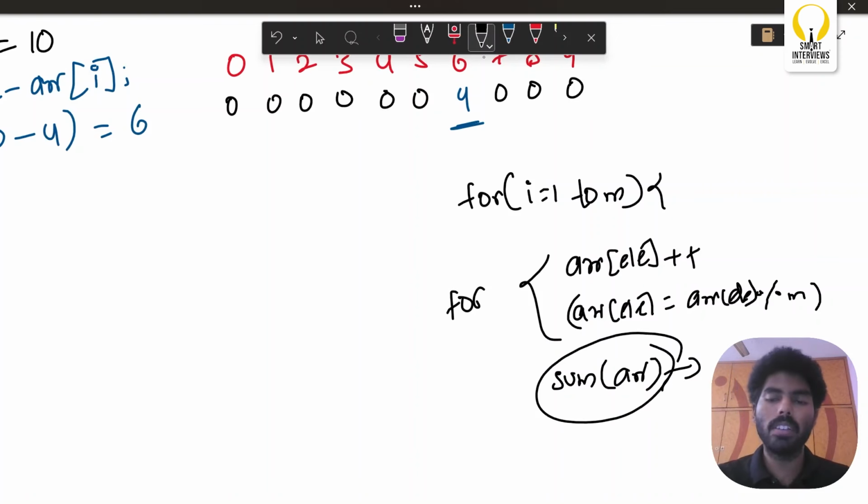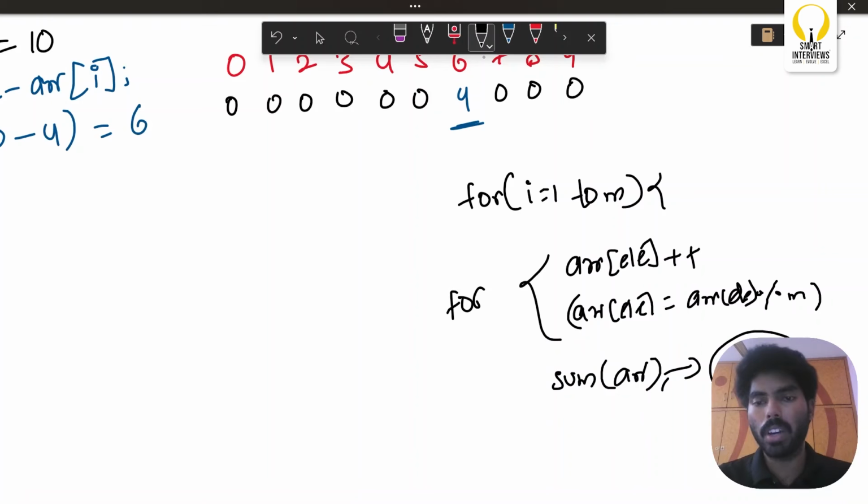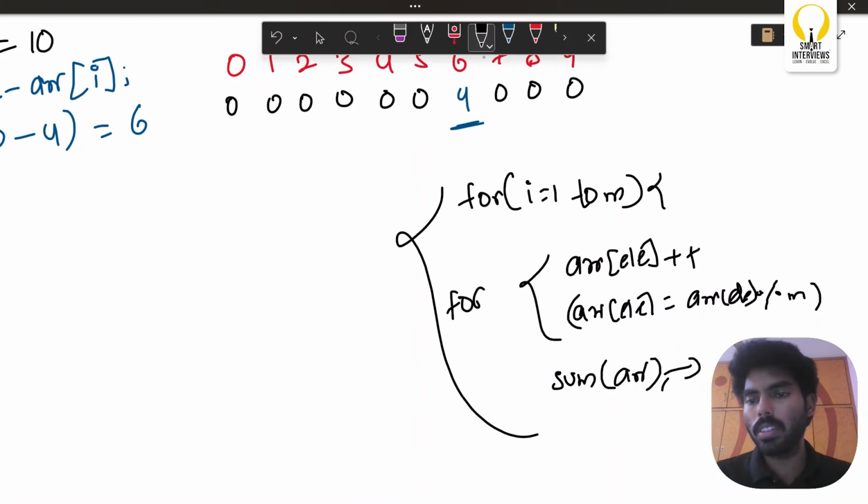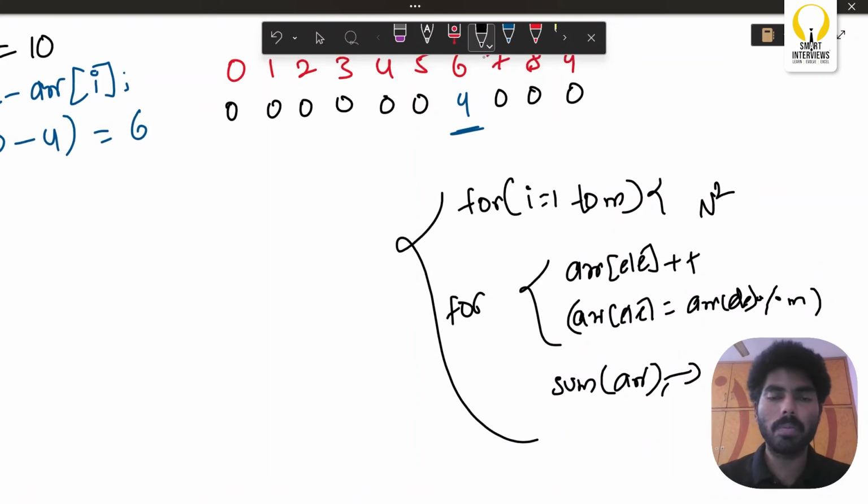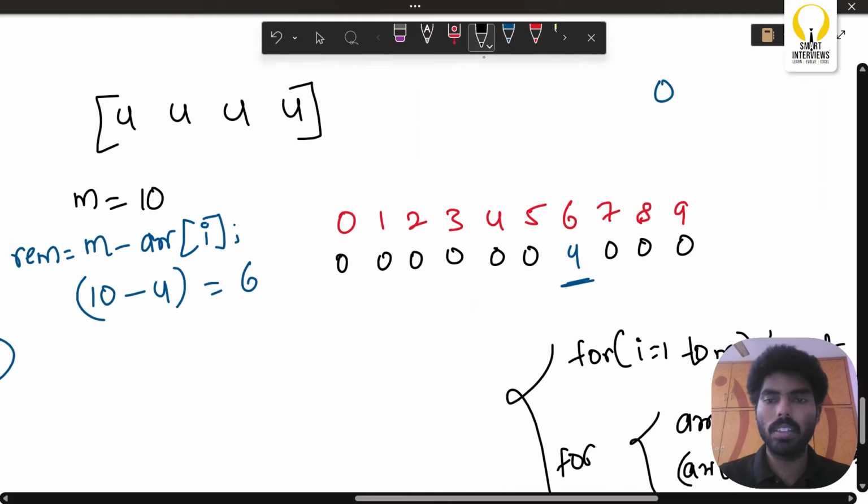Okay, is the sum of the array smaller than the answer that I am having? Okay, you can do this, but this will give you n square time complexity, which will give you time limit exceeded at the end of the day.